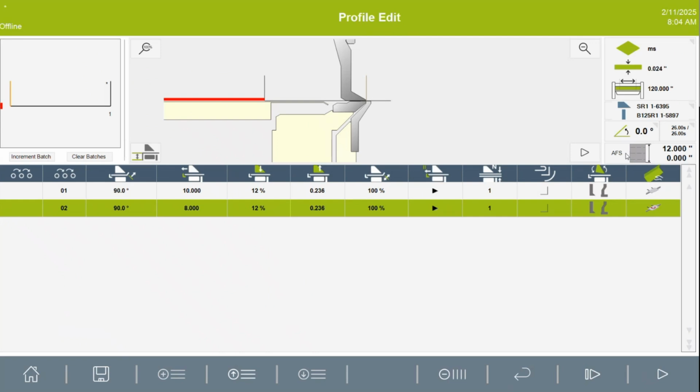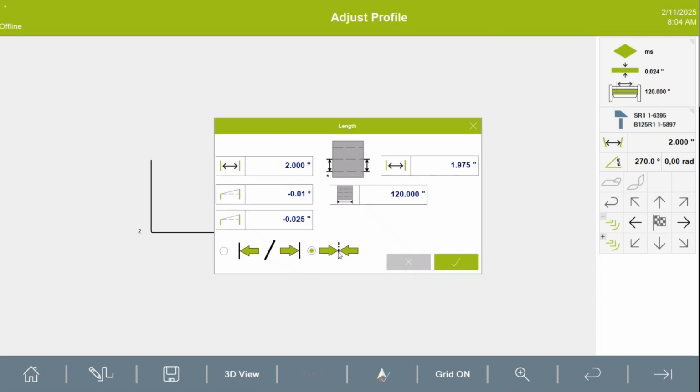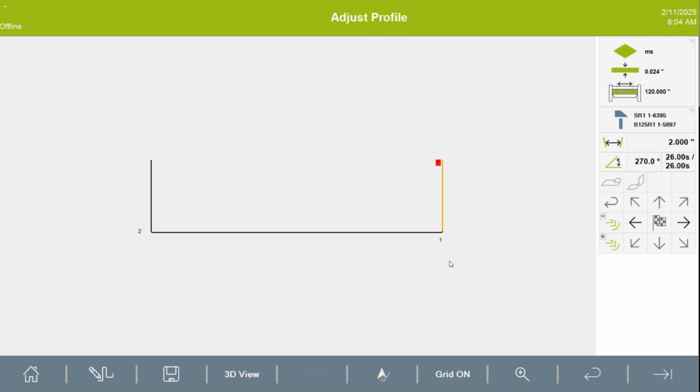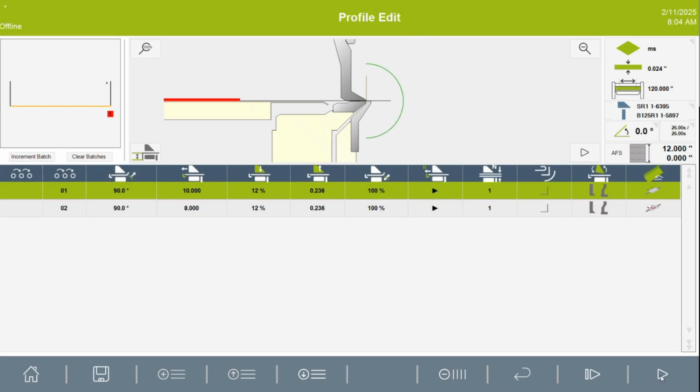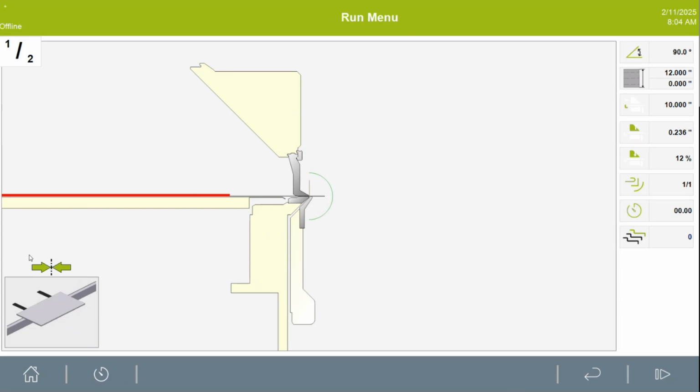Now let's go back. Okay. Let me choose center. Okay, and let's see what that does for you. You go to run the part. On every line, it's going to tell you that you need to keep the part in the center of the machine. Okay.